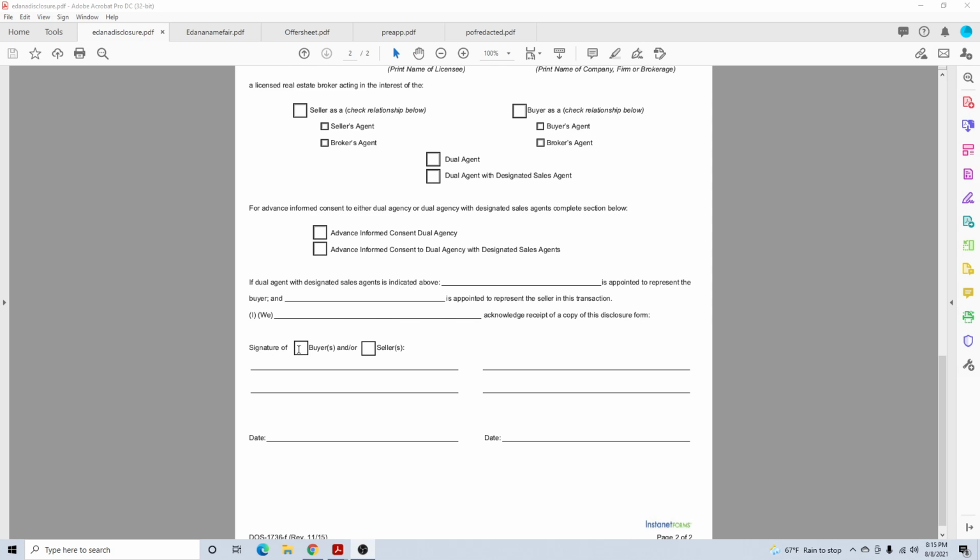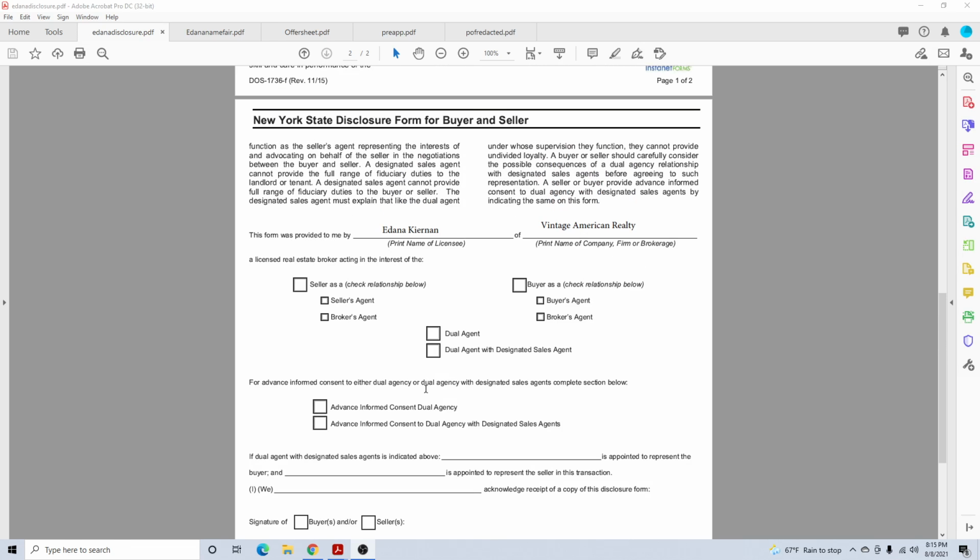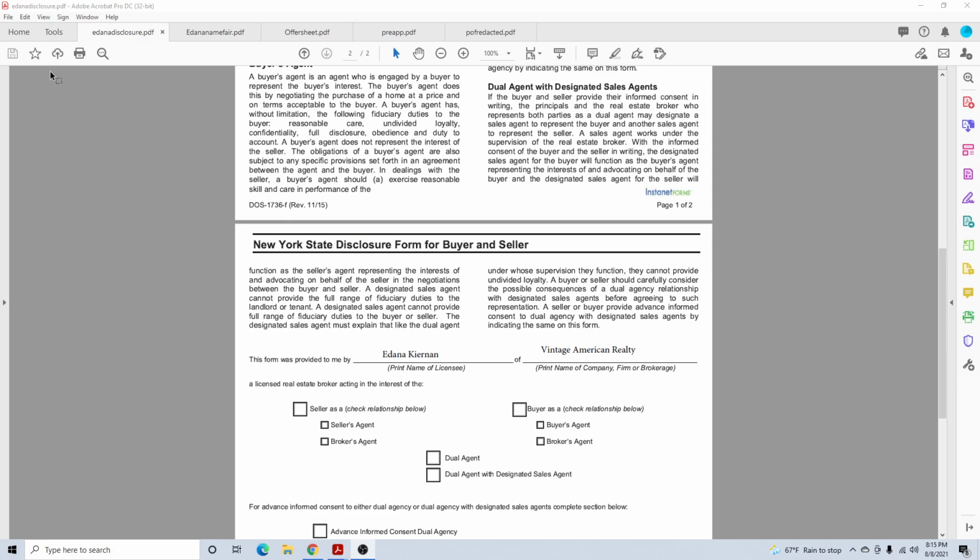Then you'll have the signature of the buyer. You'll check here, they'll sign there, you'll date it. That's the first form you must have with all your buyers that you have substantive contact with, which will be showing a home for sure.